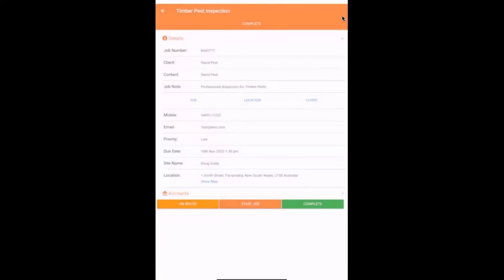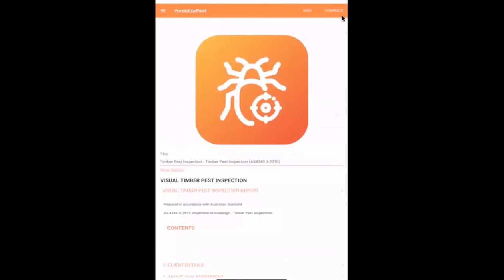And let's say that we've arrived on site and we're ready to do this job for the client. We can click the Start Job button down in the middle of the page there. And you'll see that as soon as you do that, it's going to make available the reports that we're needing for this particular type of job. So you can see right down the bottom, you've got the Timber Pest Inspection Report that you can click on. And that is going to open up this report on the app for the person to fill out while they're on site.